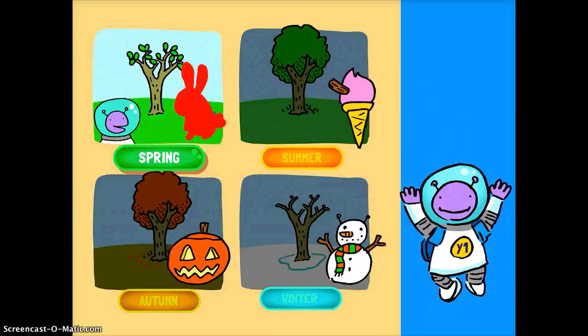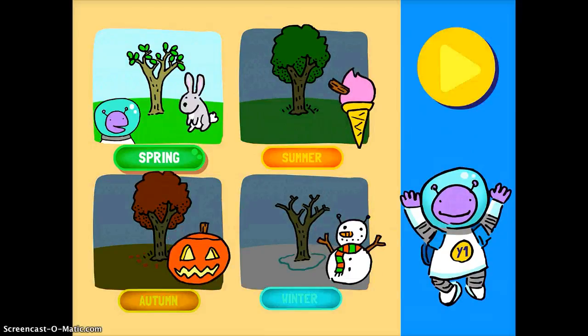So there are just a lot of different little games that cover a variety of different science subjects that are great for those younger learners.